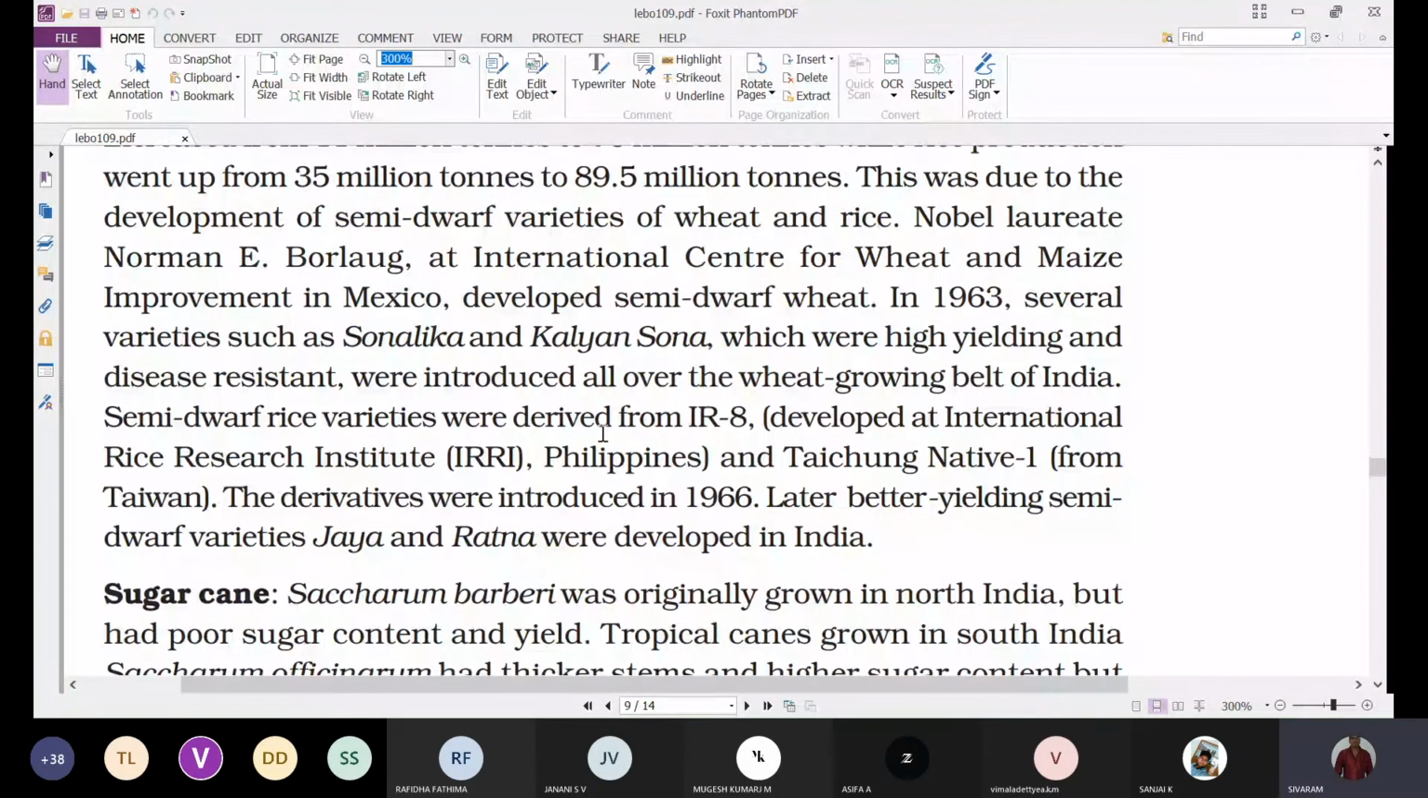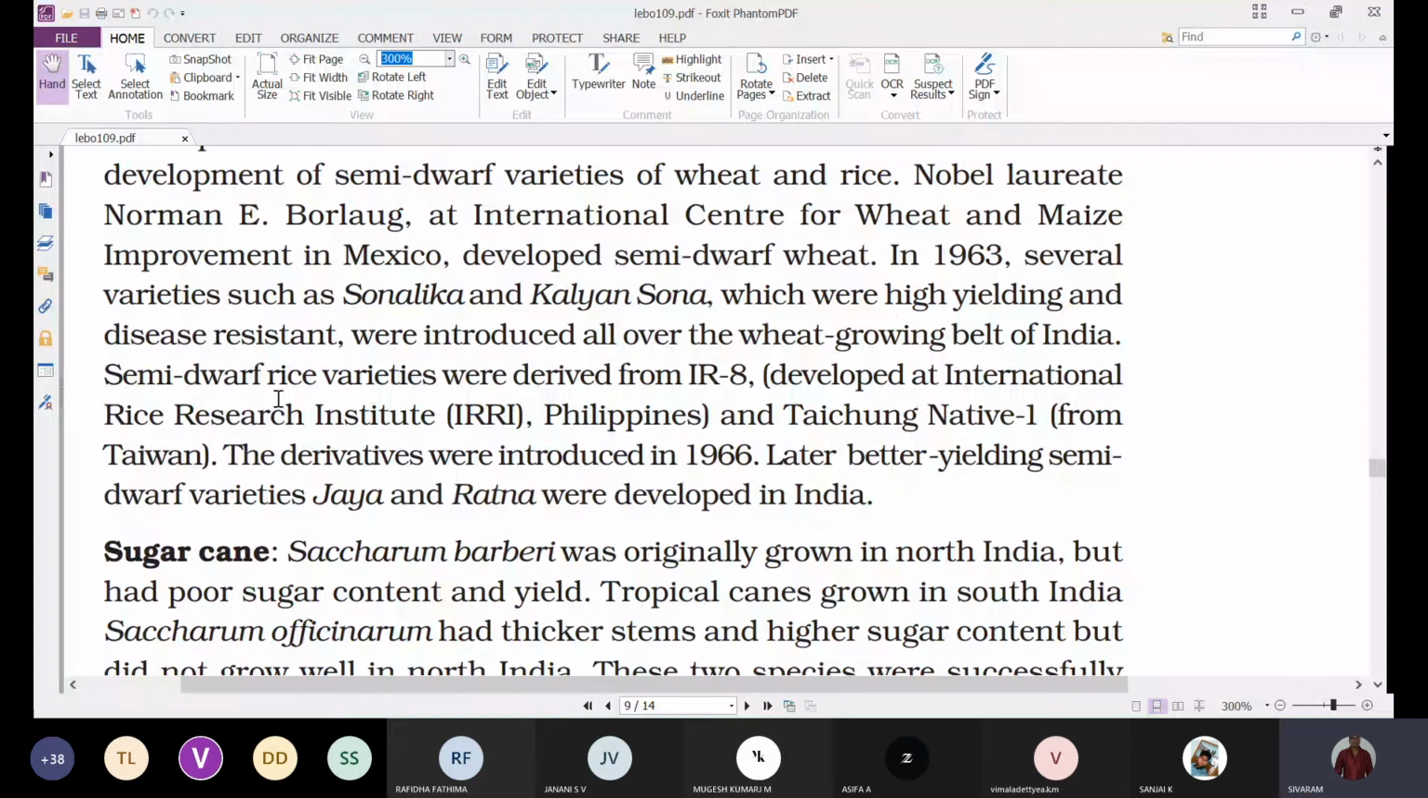Okay, that is developed at the International Rice Research Institute, which is present in the Philippines. At the time, the head of this organization was M.S. Swaminathan. He worked as the head of that organization during the 1960s, and he developed this IR8 semi-dwarf variety of rice.